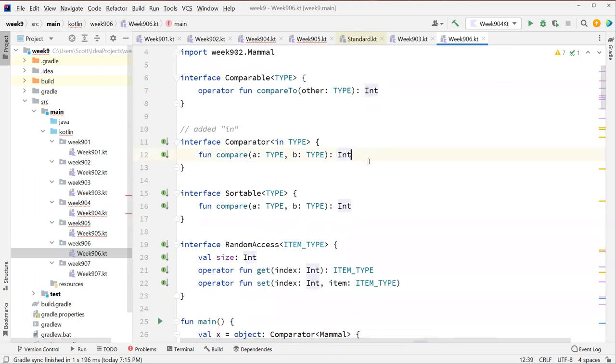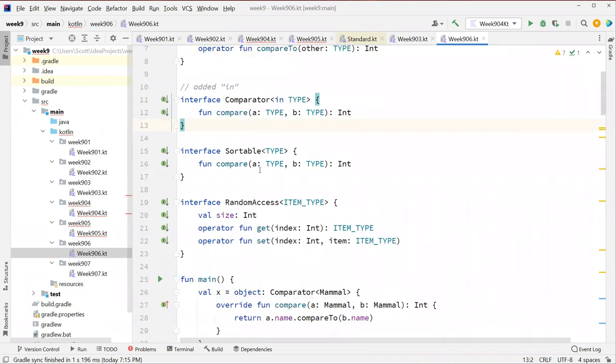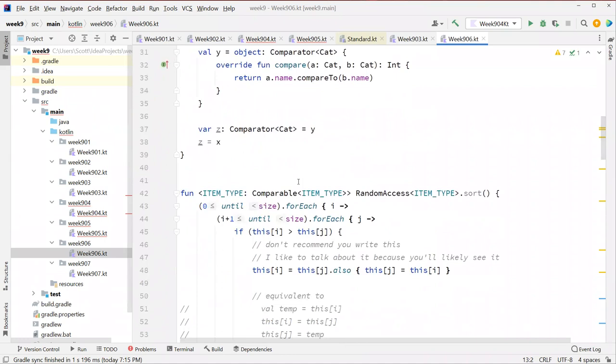Why does this not seem to? I'm having one of those moments where it's not making a whole lot of sense to me. This one. So we have a mammal. Oh, okay. I got myself wrapped around an axle there. So what we're saying here is that I can pass in a cat comparator.